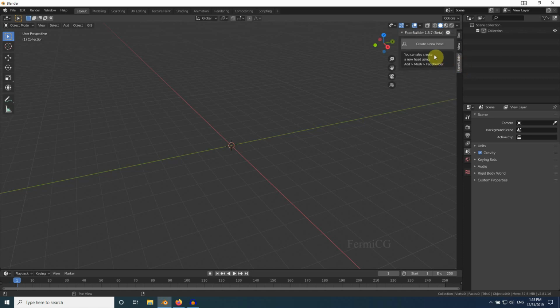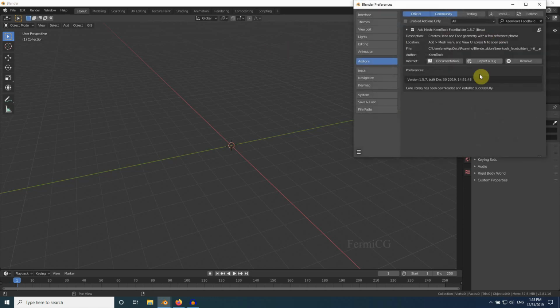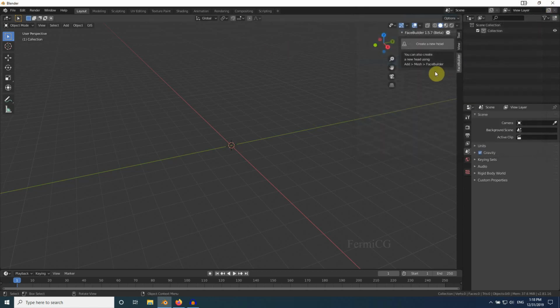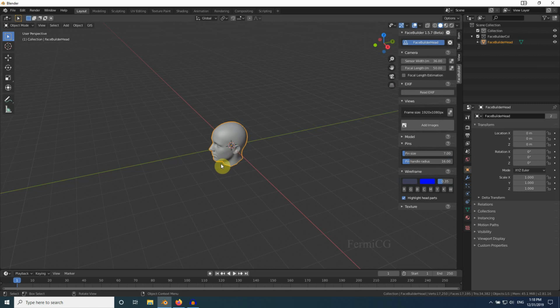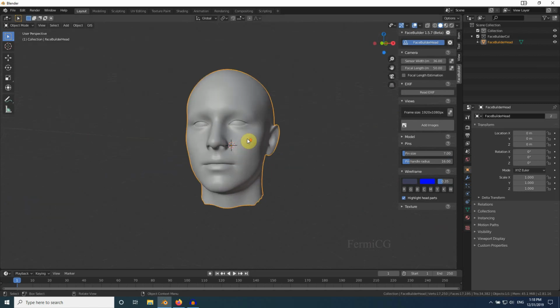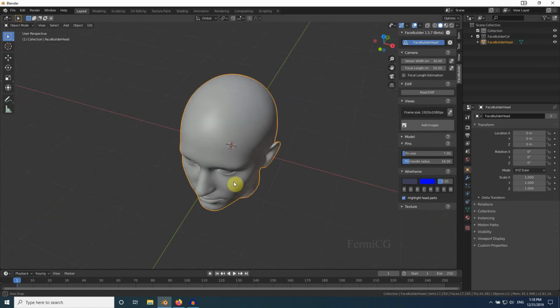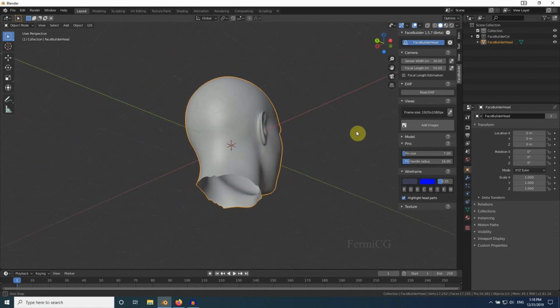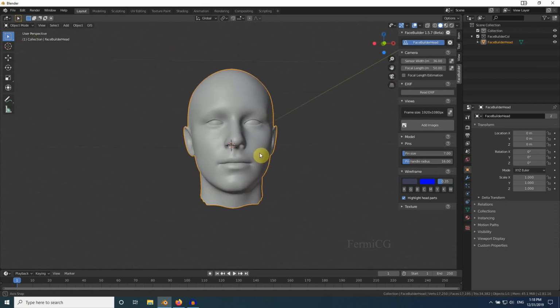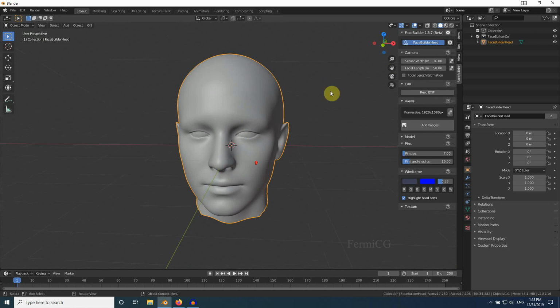Click that, and it asks to create a new head. This is for the settings and preferences. If you create a new model, you can also create a new head using Add Mesh, FaceBuilder. You can create from here, or you can use the tool panel. Click that, and it will create a new head. As you can see, this is just a default head without any texture, just the base mesh, and there is a camera.